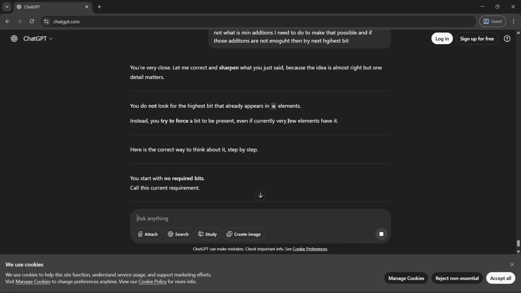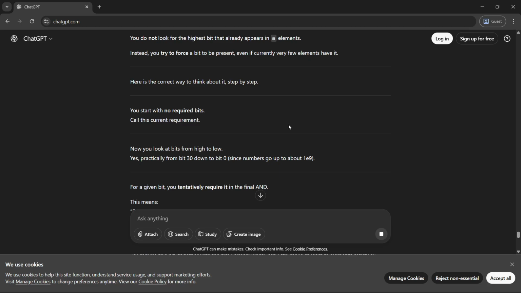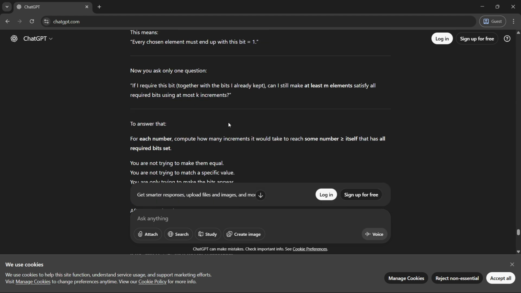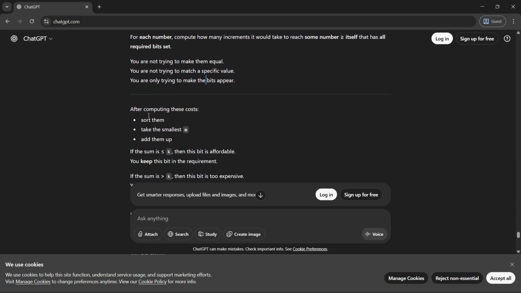You do not look for the highest bit that directly appears in an element. Instead, you try to force a bit to be present, even if it is currently absent. So here is the current value of the answer, you start with no bits, because it's the starting point. Now you look at bits from high to low. For a given bit, you tentatively require it in the final AND. Ask a simple question: if I require this bit together with the bits already kept, can I still make at least m elements within k operations? For each number, compute how many increments it would take to reach some number greater than or equal to itself that has all the required bits set. And you're not trying to make them equal. You are not inserting value.